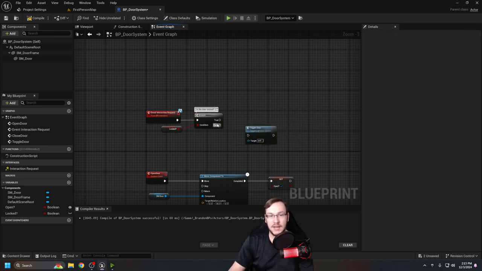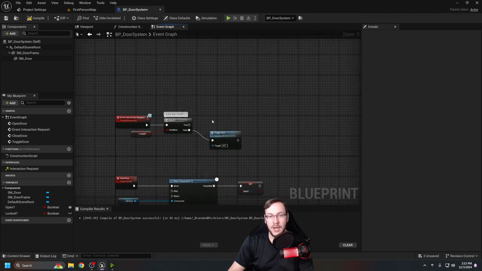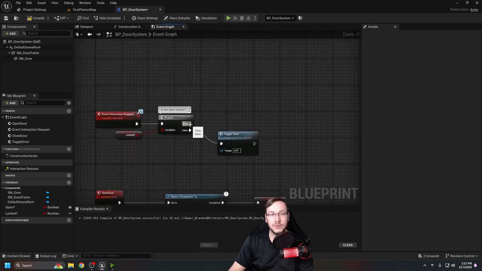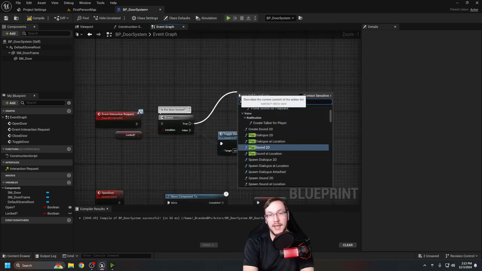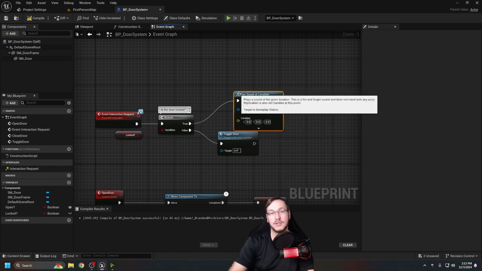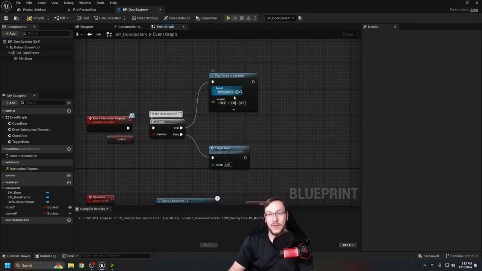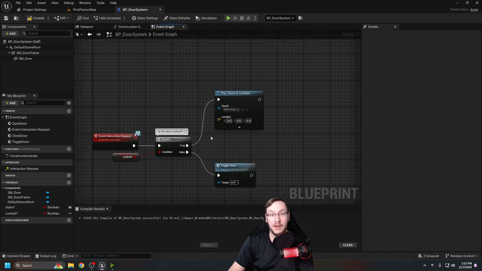Now, if the door is not locked, we can run a false to the toggle door, right? Because it isn't locked, we can run the toggle door. However, if it is locked, if we don't plug anything in, it won't do anything. Now, what we could do is pull out, and we could do play sound at location, okay? Now, this is one way to let the player know that they have indeed met a locked door.